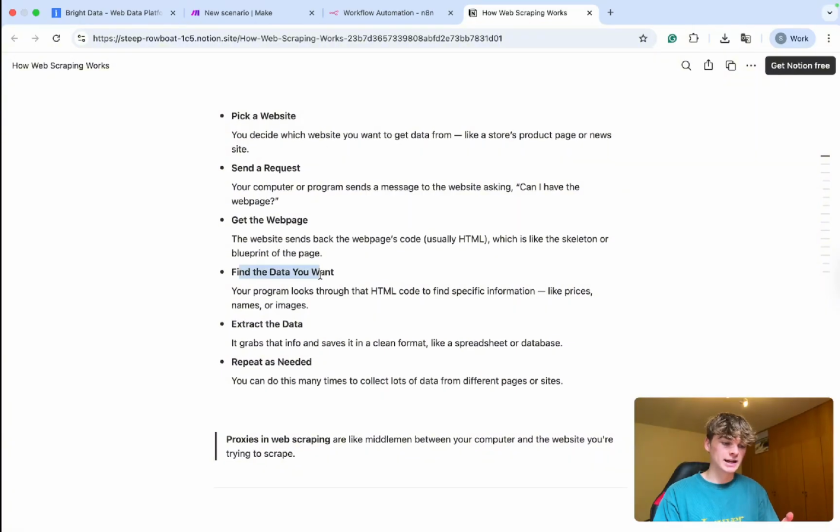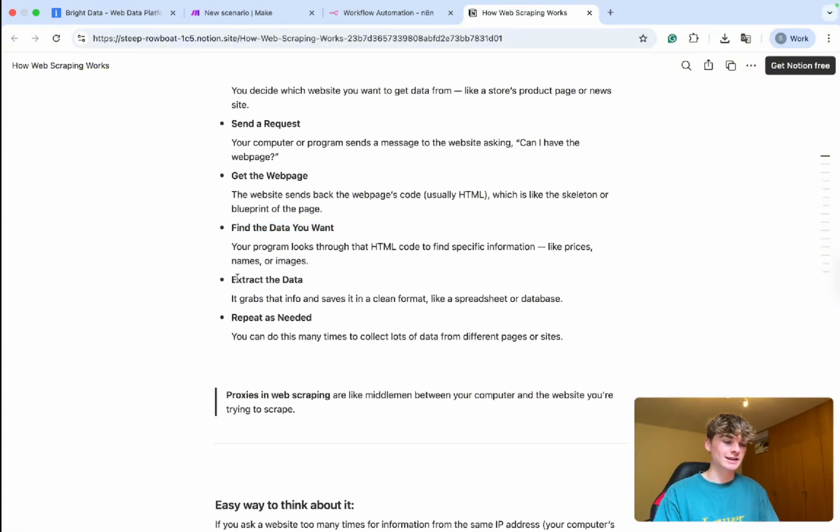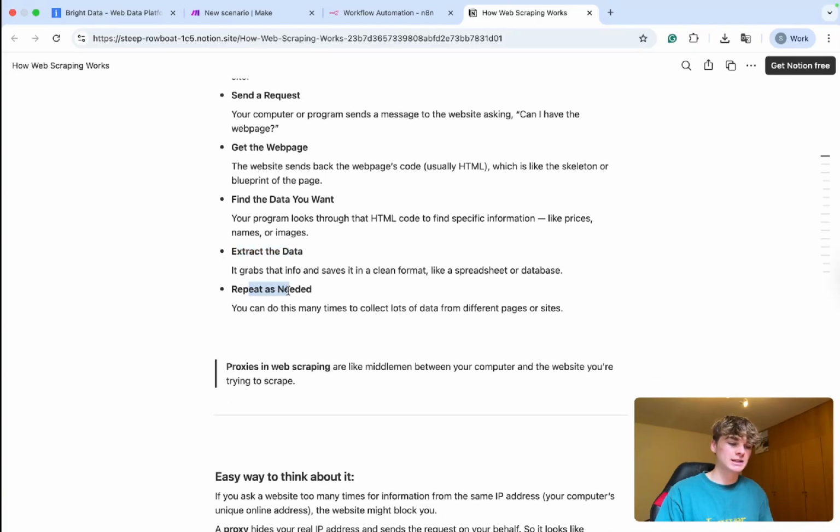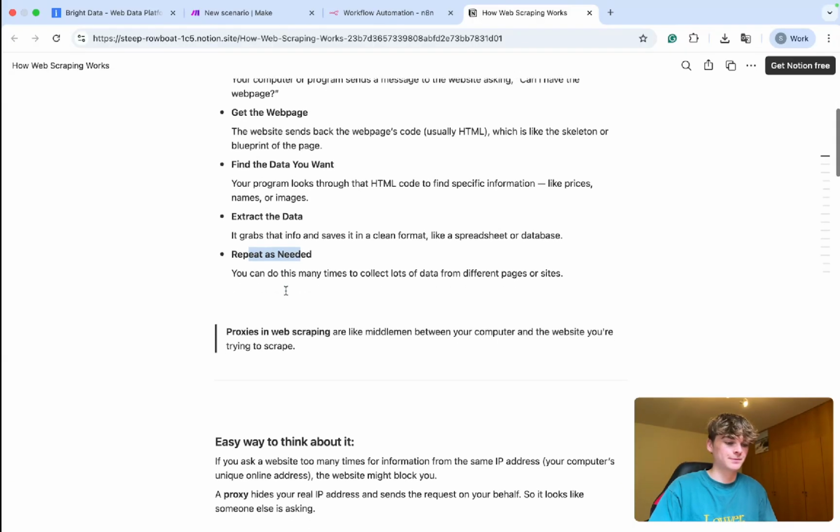So then it finds the data, like I just mentioned, and then it extracts the data, it pulls the information out and formats it nicely for us as humans to be able to comprehend and organize much nicer. And then you can repeat as needed. You can repeat for as many different LinkedIn profiles as you want. Right, and it doesn't just have to be with LinkedIn, that was just an example. It can be for any website you would like.